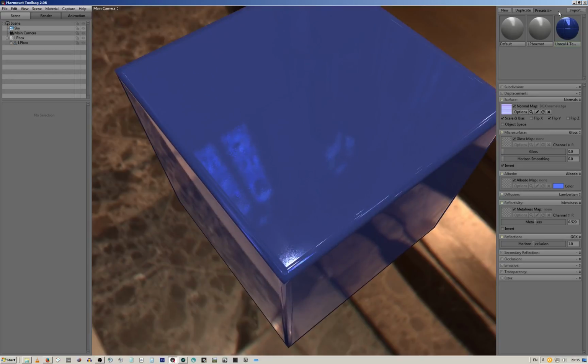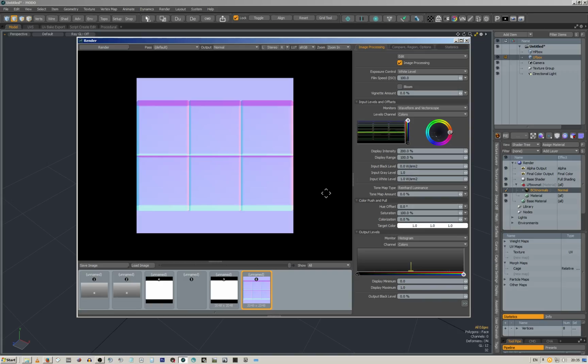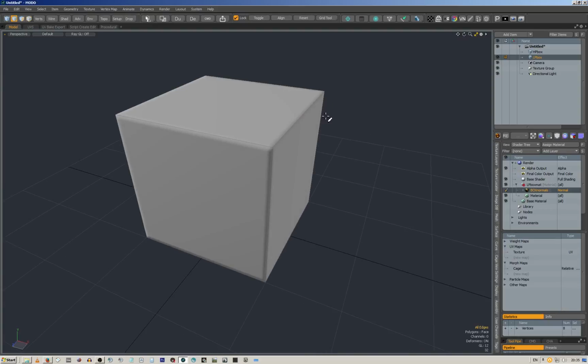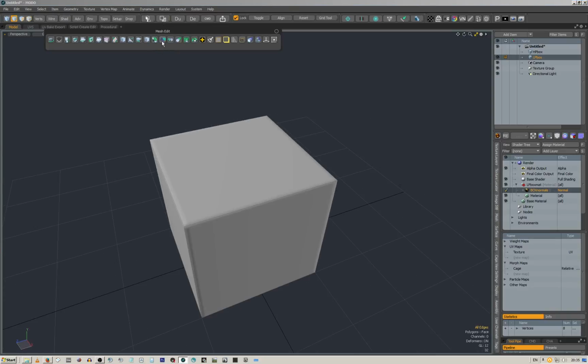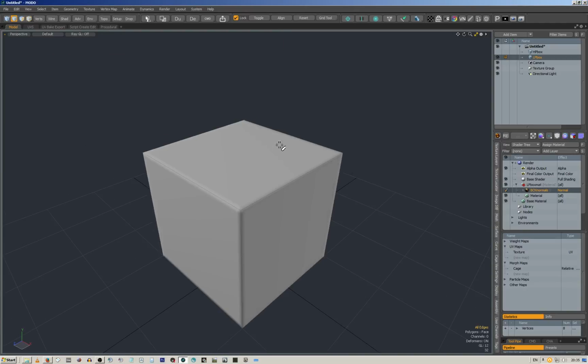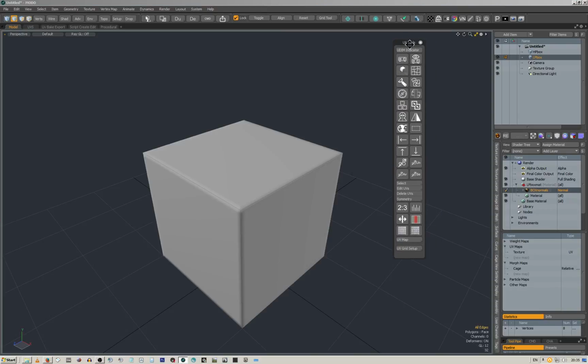So come off it, people who say they can't use Modo for baking. I just showed you A, B, C, D, E, F, G way of doing it. I showed you how to do a quick hard surface work, where you can reduce the polygons and then triangulate. And I'm going to quickly go through light maps, but I'm going to need a drink for that.